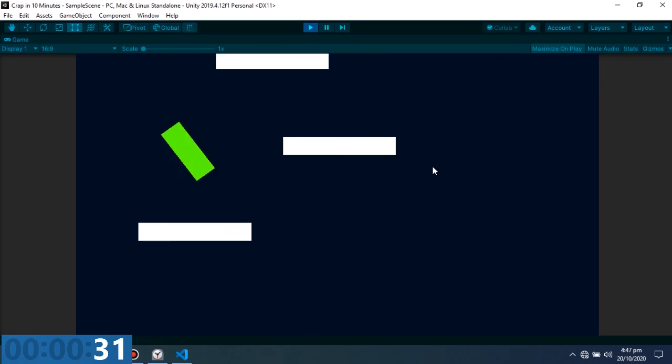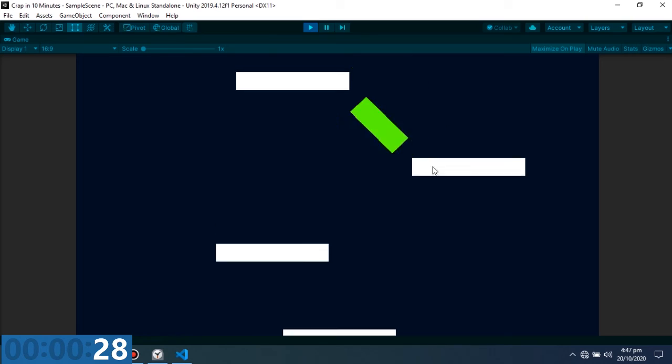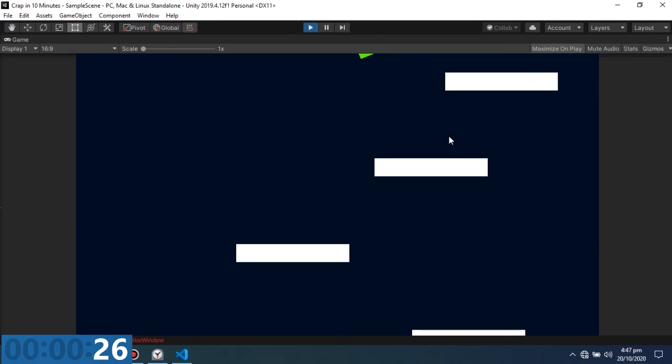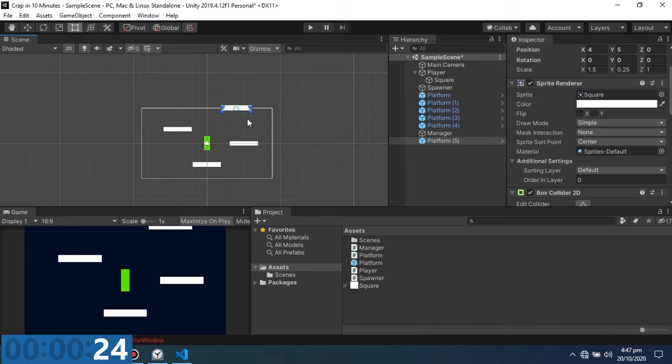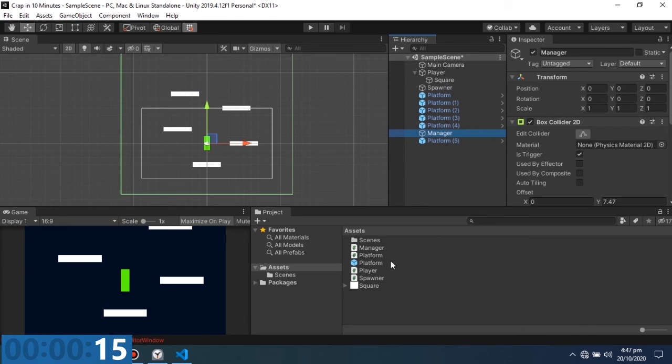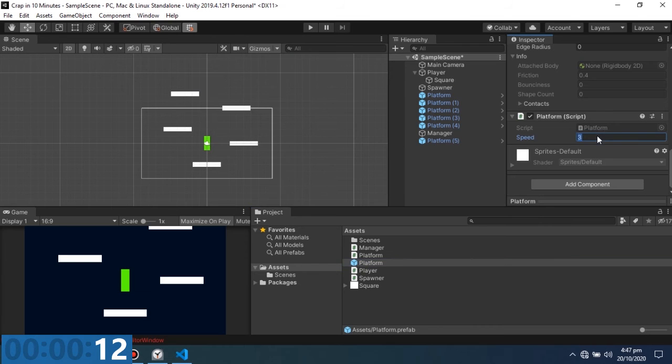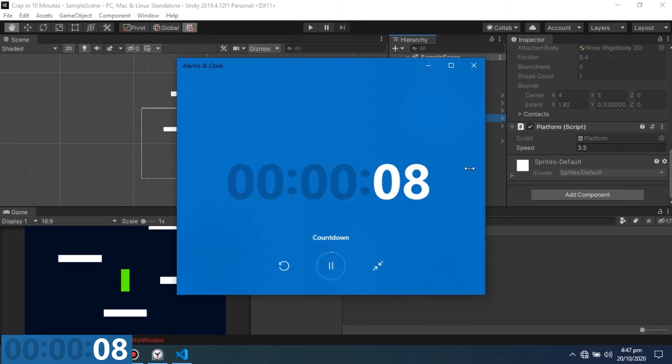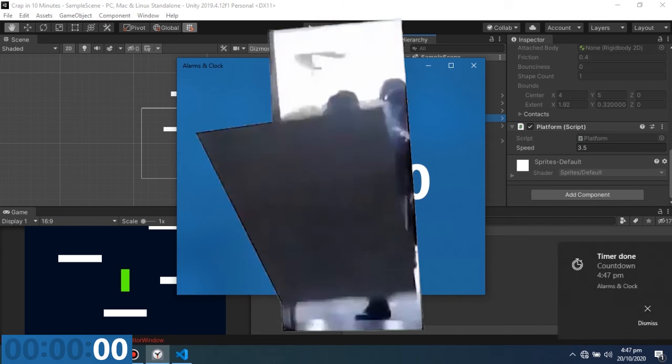I kinda like the rotation of the player character, so I won't freeze its Z rotation. One more platform up there. Platform speed to 3.5. Out of time. But I think I'm okay with what we have. 3, 2, 1. FBI, open up!